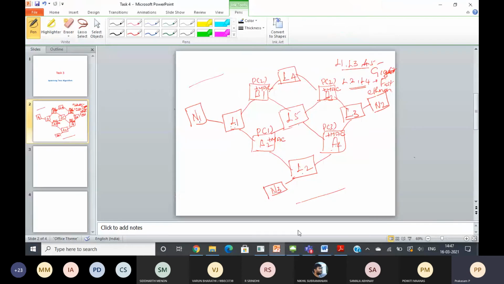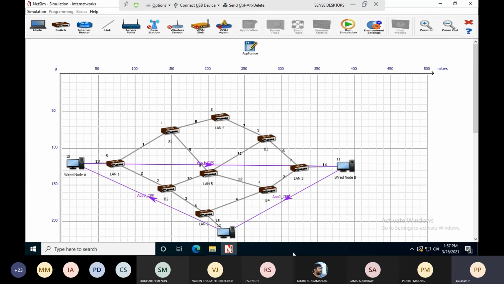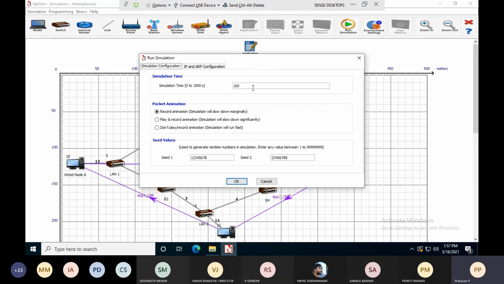If you see this example, the applications given are S1 to S2, S2 to S3, S3 to S1. We will give these applications also, that is, the transmissions. So if you see here, all these things are over. Now I am going to run the simulation. You can select 10 seconds for a quick simulation. Okay.